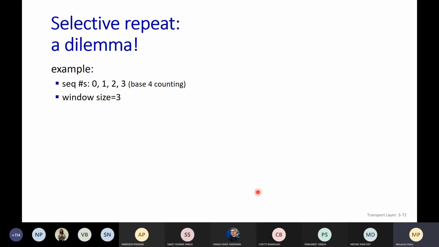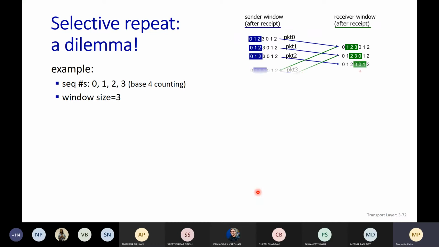So let's see what can be the problems in case of selective repeat, because essentially it seems that it's a very good protocol, right? It does not have much wastage of resources as was happening in all the other protocols, right? So let's see. Here we have an example where we have a window size of 3.